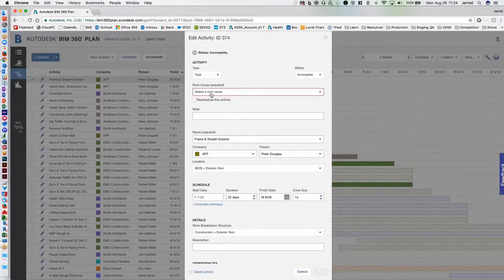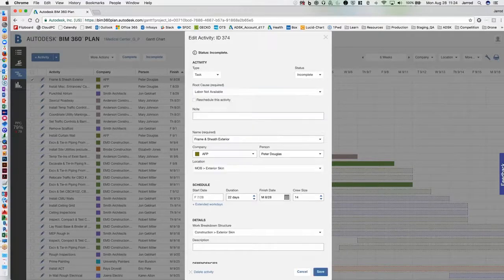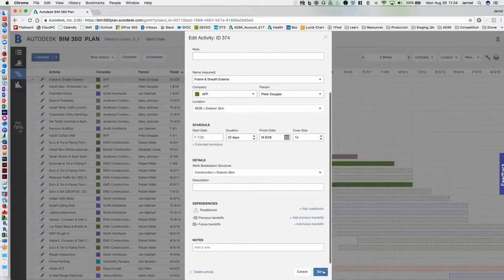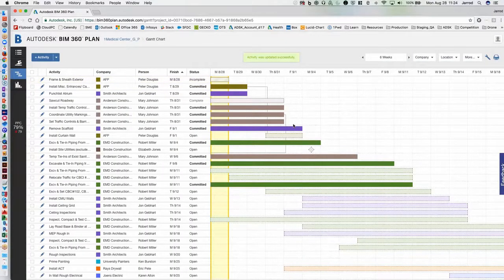If you notice, as I said before, we're forced to select one of those key root causes. So let's say that our labor was not available, and we're going to save that. Now, true practice says that we need to go reschedule that scope of work, but the system does basically collect that incomplete task. And we can start to leverage that, the metrics, and understand, you know, maybe we have a core of trades on the project that just aren't performing as best they could.